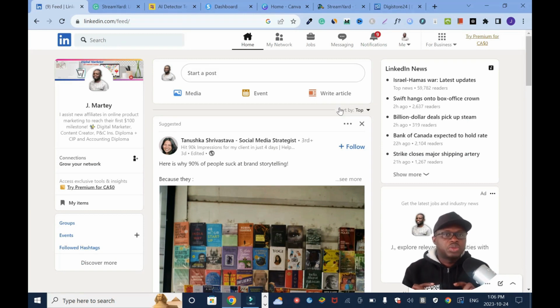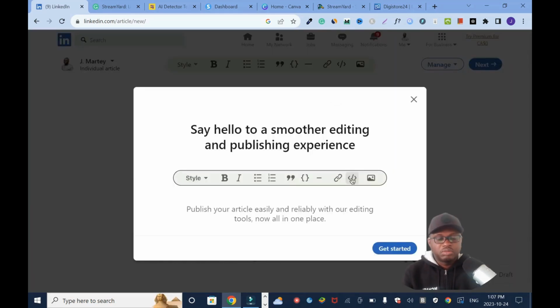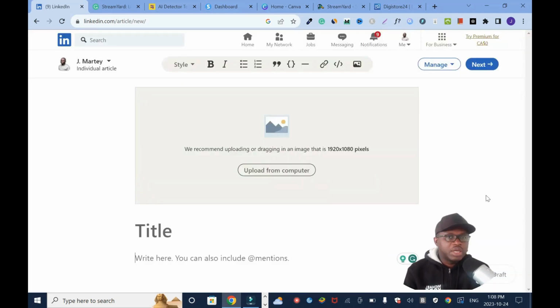If you want to use 2 to 3 sentences, it's better to use the media post. If you want to write more than 300 words, which is good for ranking on Google, I'll advise you to use write article. I'm going to write an article. Say hello to a smoother editing and publishing experience. Click on get started. You need an image to catch the attention of your potential reader.